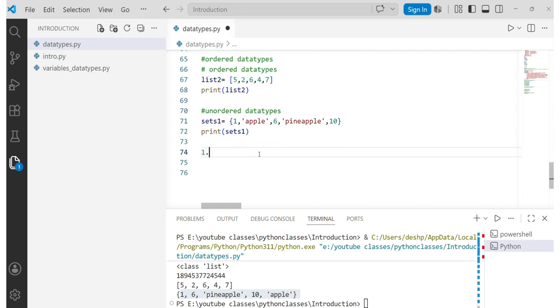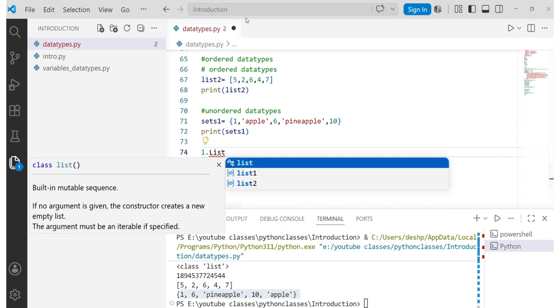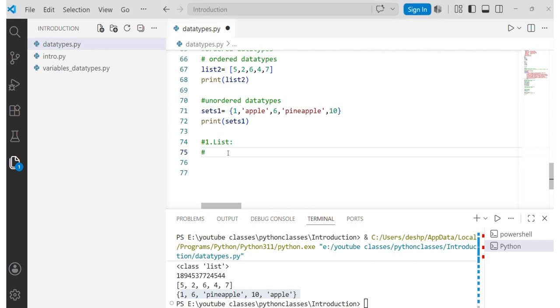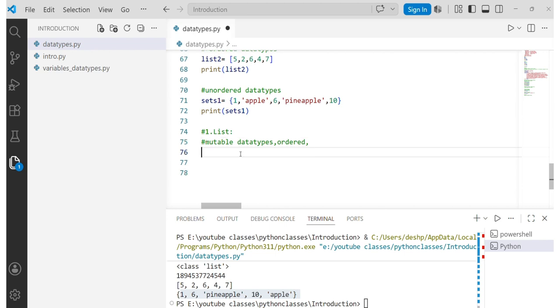First of all, coming to list. Lists are mutable data types which are sequences. They maintain sequence and they are ordered, and they store different data types. A list stores different data types, that may be int, string, boolean value, or another list. If we store a list in a list, we call it a nested list.